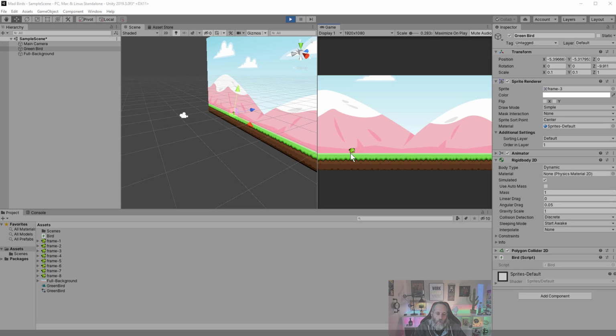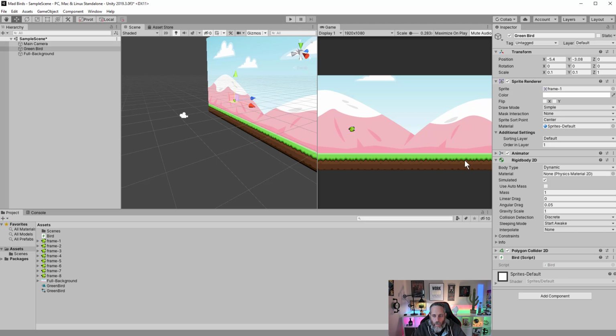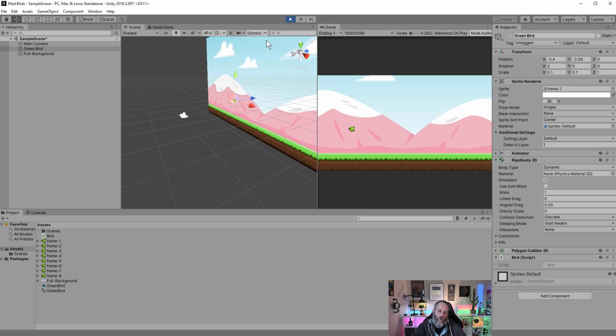Now that the bird follows our mouse around, we need to make a little change so he stops just falling to the ground. To do that, I'll stop playing and we're going to expand out the rigid body 2D component and just set the gravity scale value to 0. This is going to make him not use gravity and not fall on his own. We're eventually going to turn this back on in code, but you can see now I've turned it off and I drag him and he just moves to wherever I drag him.